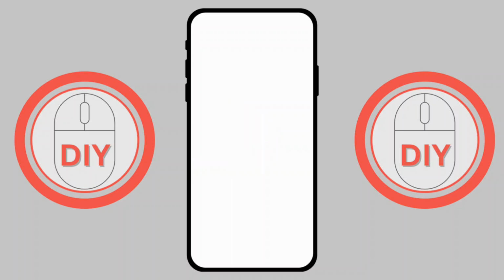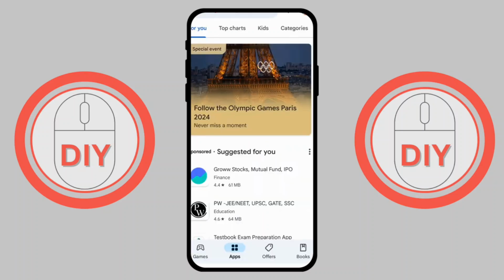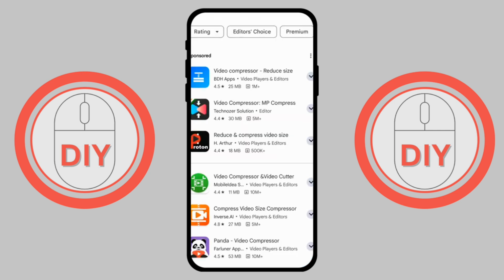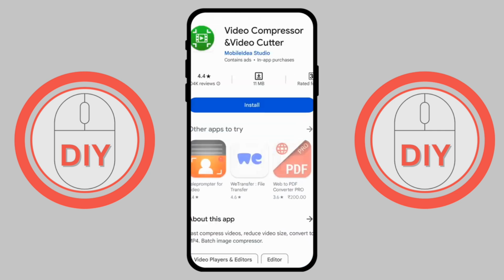How to compress video without losing quality on mobile. Open your Play Store and search your video compressor. Then here you will find a couple of apps, but we need to install this one. You can see the logo and exact name. Once you find the exact app, just click on install.